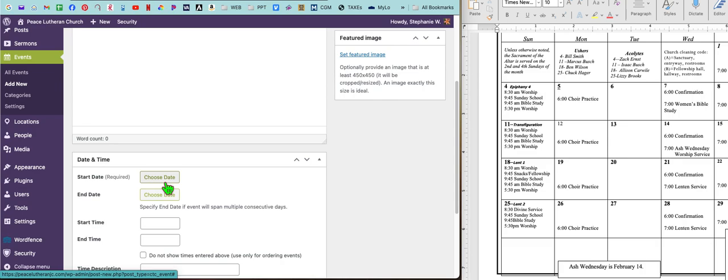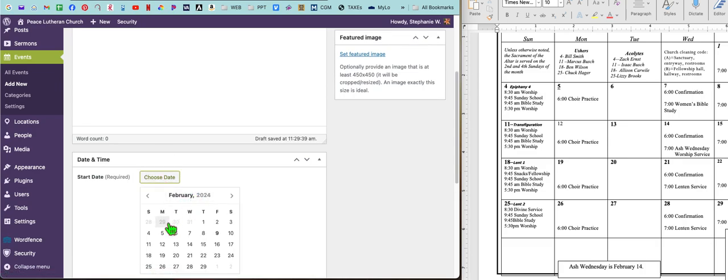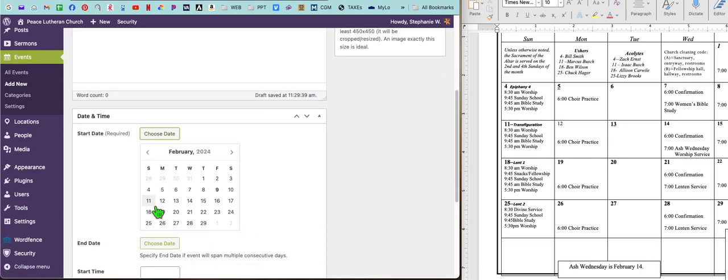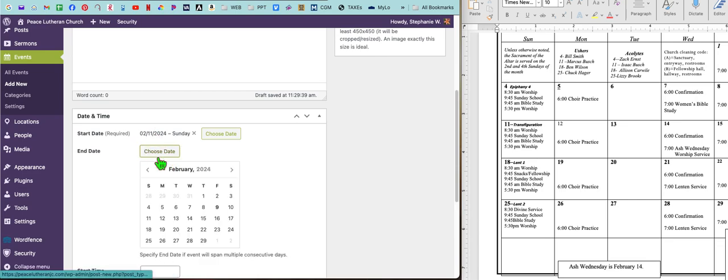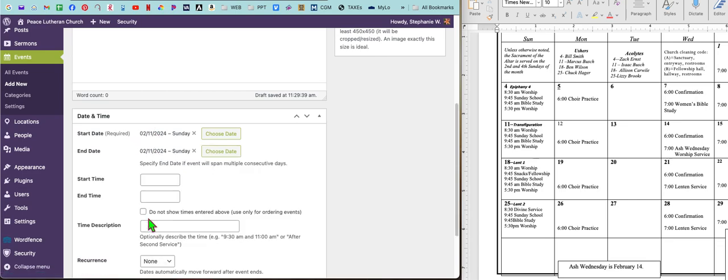Now obviously it's already been going on, but I'm going to choose the next Sunday so it shows up on the 11th. It'll start showing up on the 11th because we've already passed the first date. And then always, unless you have a week-long event like VBS, the end date will always be the same as your start date. So I'm just going to hit the 11th, okay?